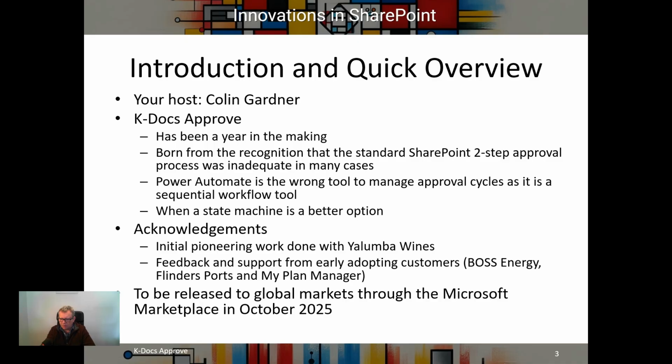The problem is that doesn't sit well when you're talking about approval cycles for documents, where changes to documents tend to bob around between key stakeholders, reviewers, quality controllers, and those who are actually going to approve and sign off on those documents. And it's a very collaborative process.